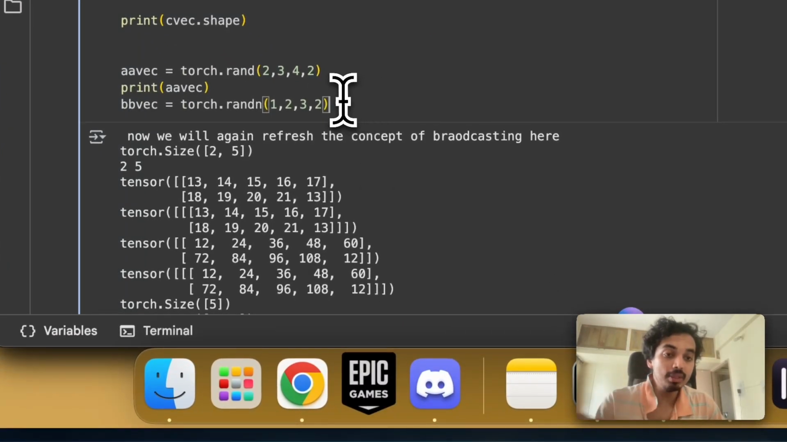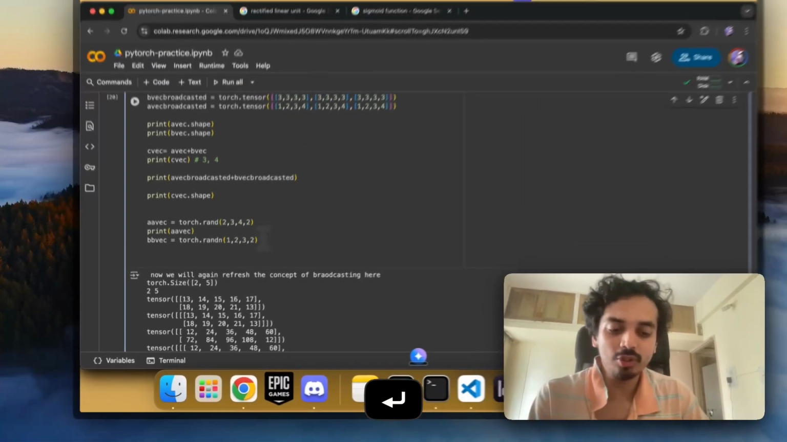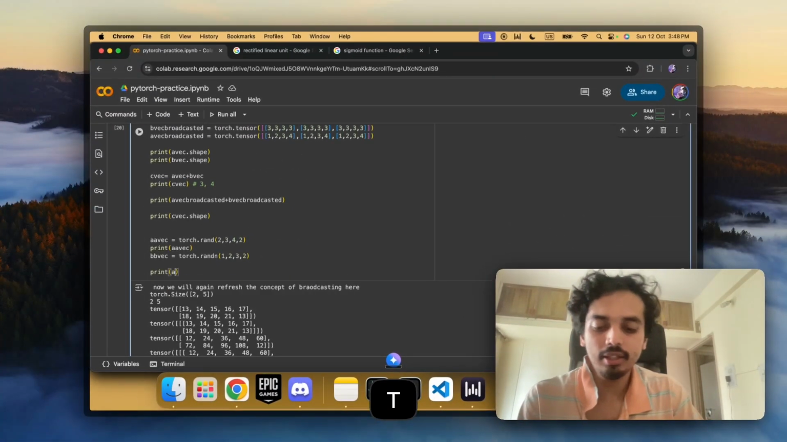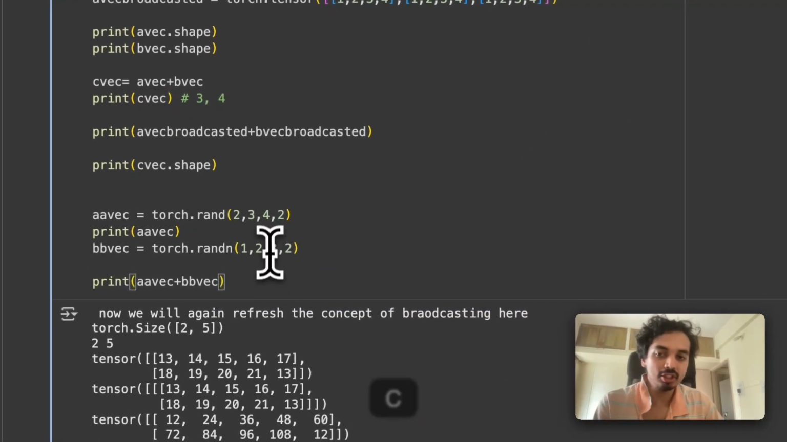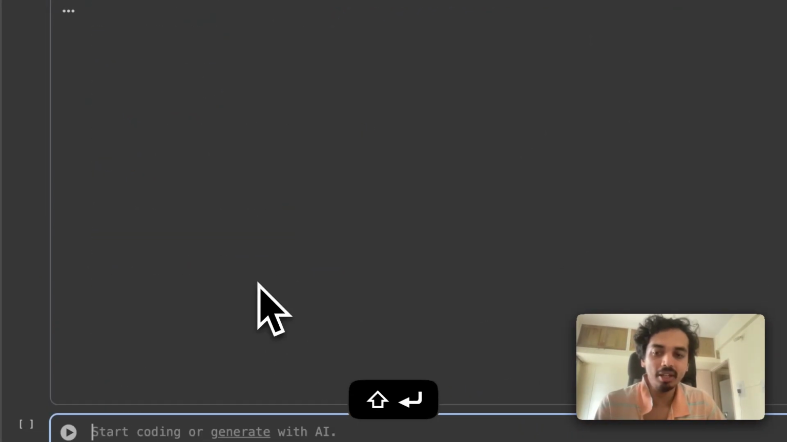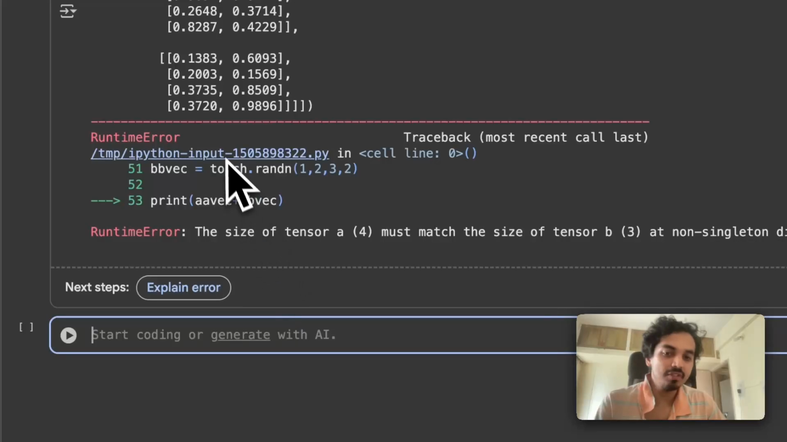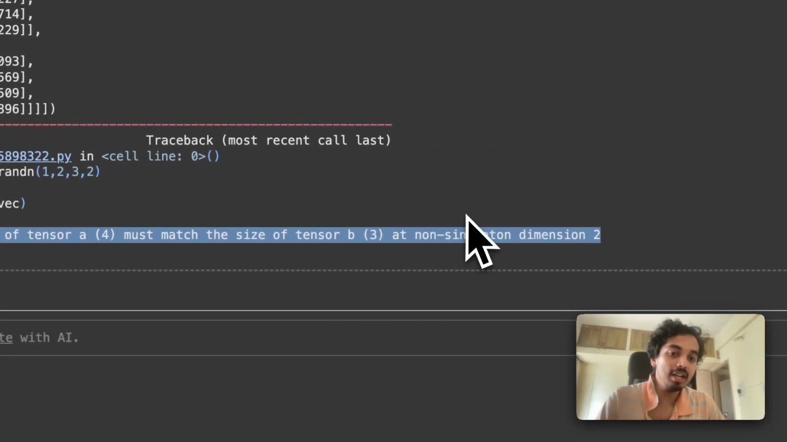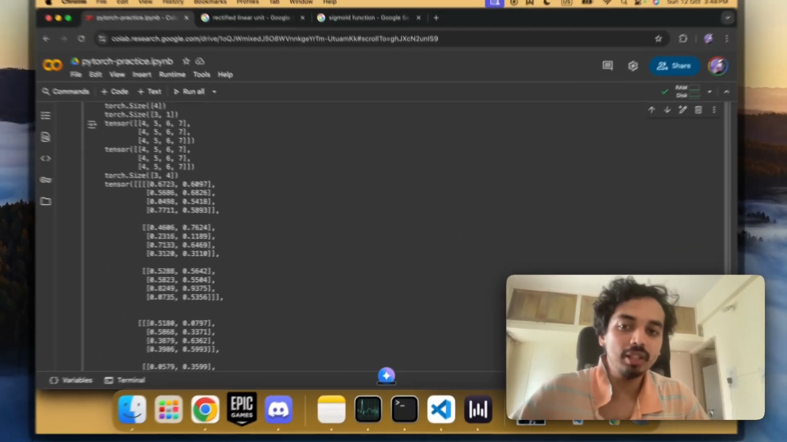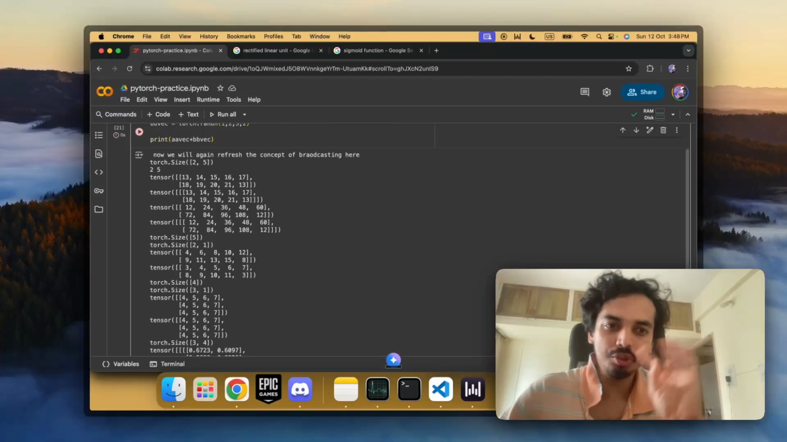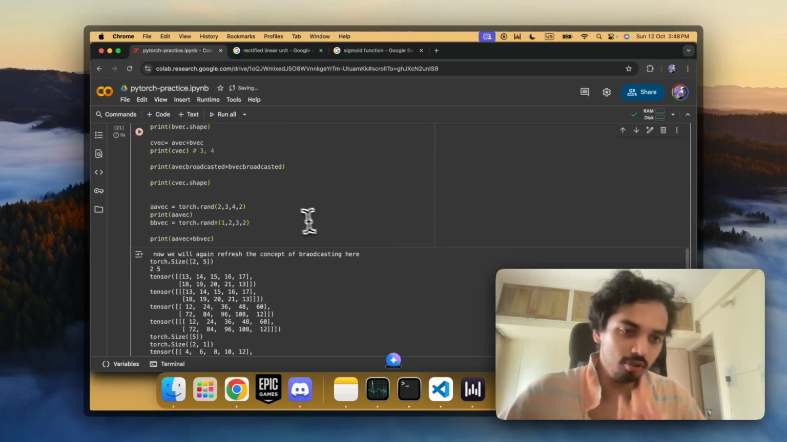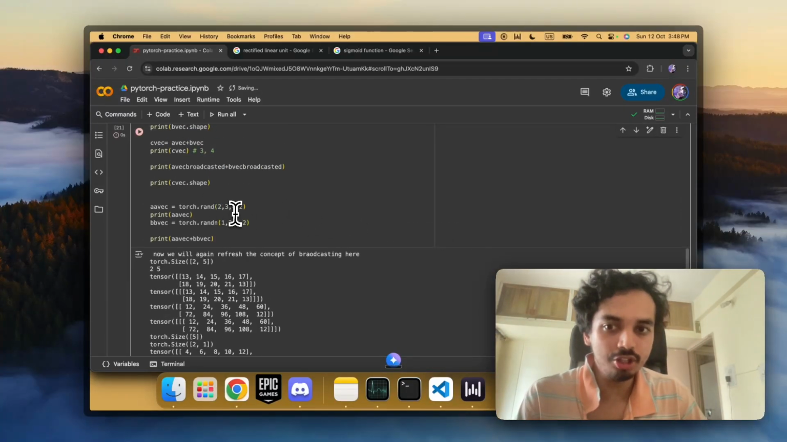So this is there. This will still not work. So if you look at this, they say print AVEC plus BBVEC. It won't exactly work because the dimensions aren't equal. You will see what I mean. Okay. Size of tensor A must match size of tensor B at non-singleton dimension 2. So there can be only one dimension which is changed. That's all you should know, right? In very large shapes.